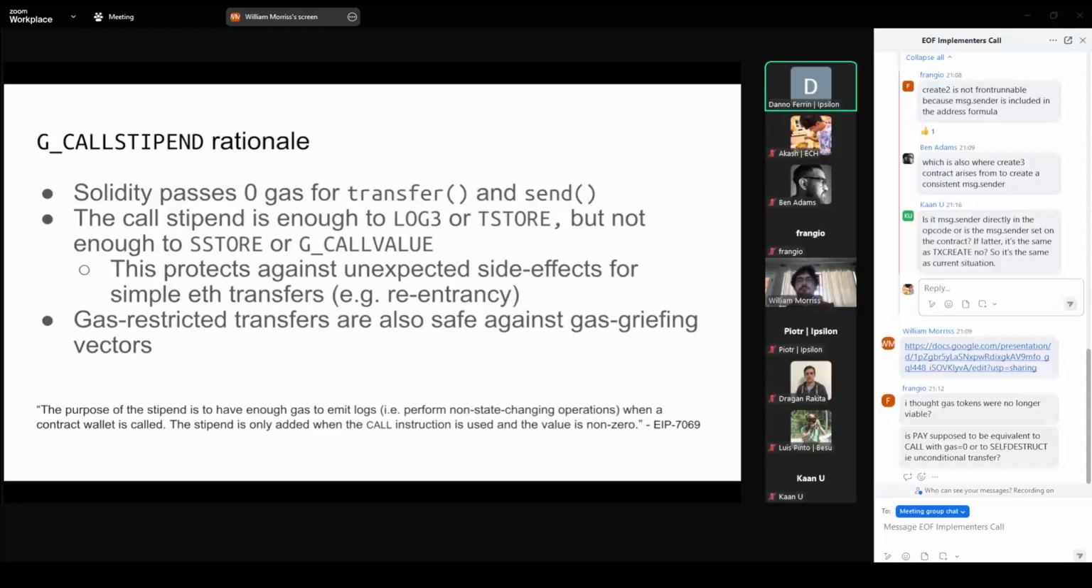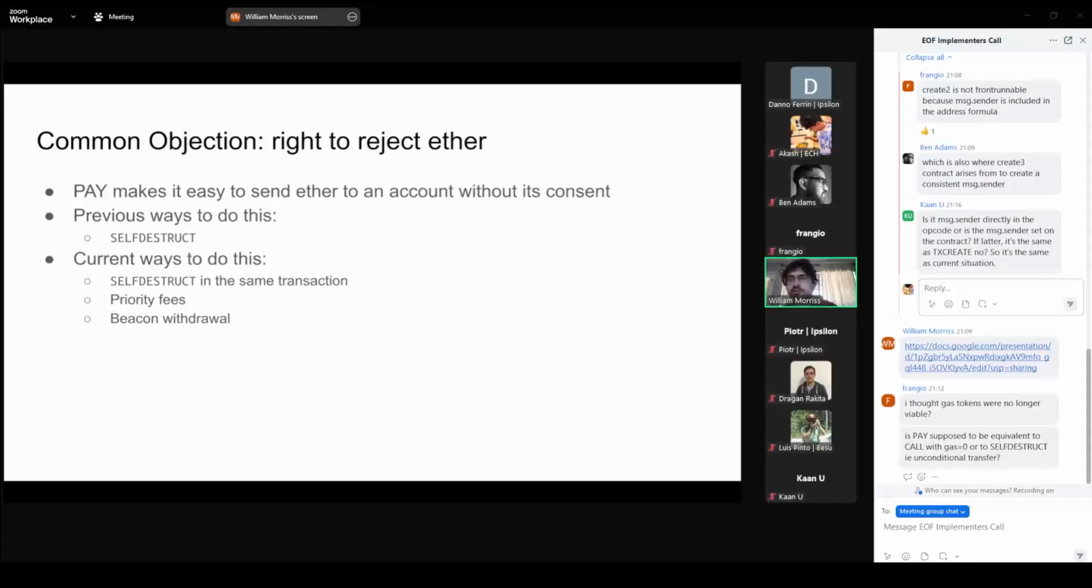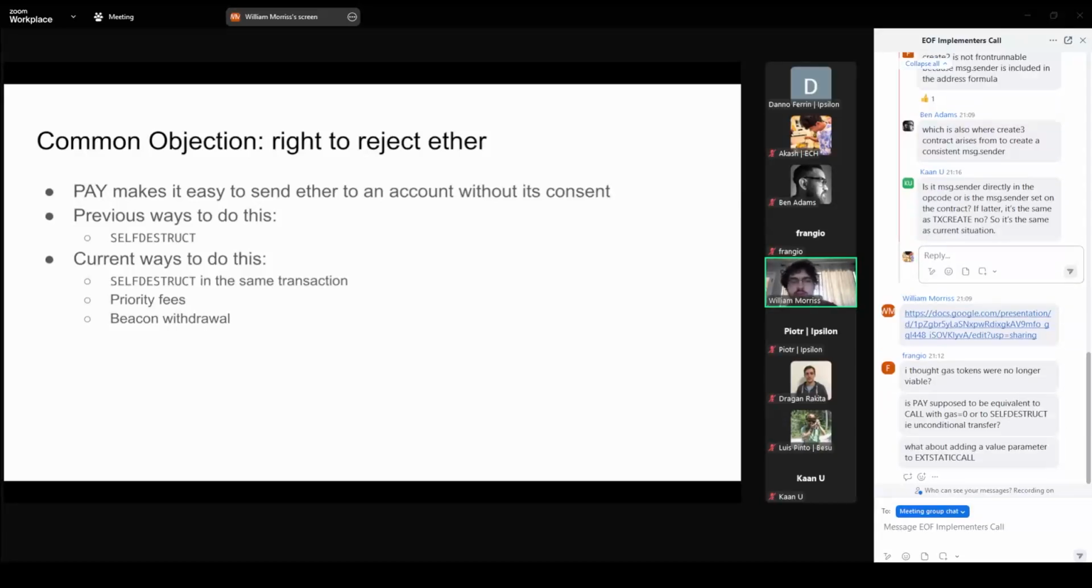Okay, it's unclear to me what it exactly means, to be honest. Oh, it's similar to how self-destruct, the parameter just receives the Ether. This pay opcode, the recipient just receives the Ether, which is why I discussed the right of refusal. There's no way to refuse this Ether, just as with self-destruct, priority fees, or beacon withdrawals. What is the gas limit they have? They don't receive any execution context. Then they cannot do logs. Right. Exactly, that's the point of it.